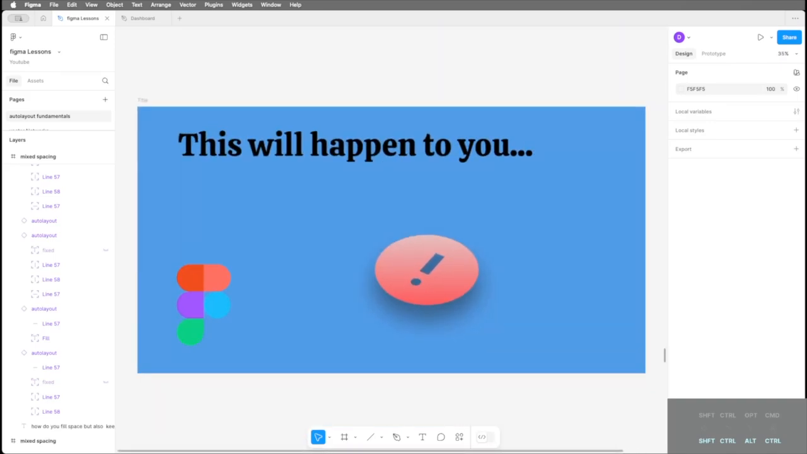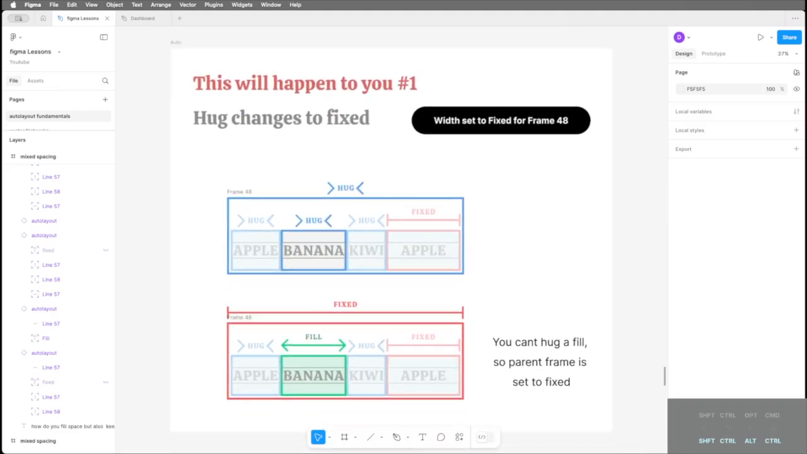Now here's a few things that will happen to you. You will see this message. It'll appear at the bottom of your screen sometimes when you make a change to one of your layers. It's not very helpful. It doesn't explain why it made the change. So I'll explain it here. And imagine you've got this situation at the top where you've got a set of frames that are either hugging their content or they're fixed in size.